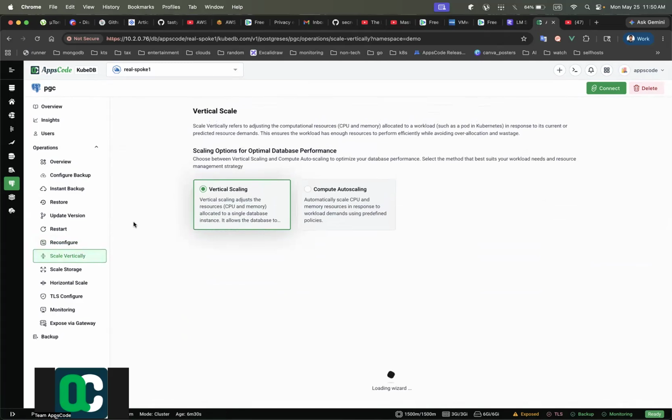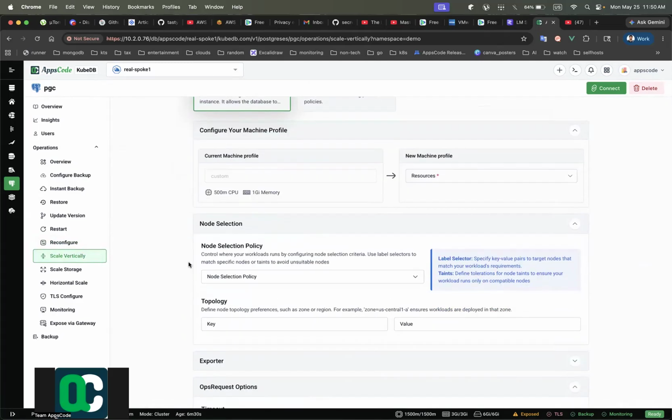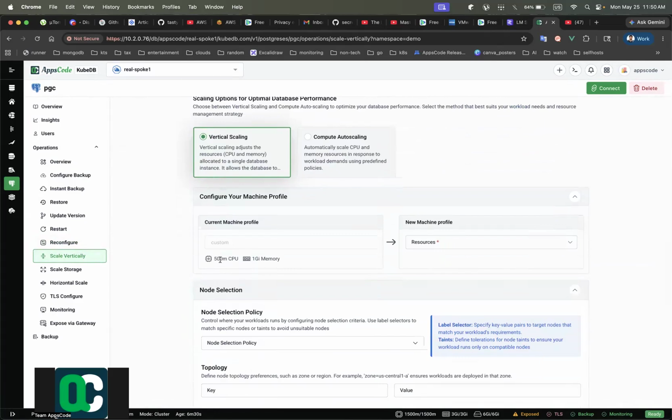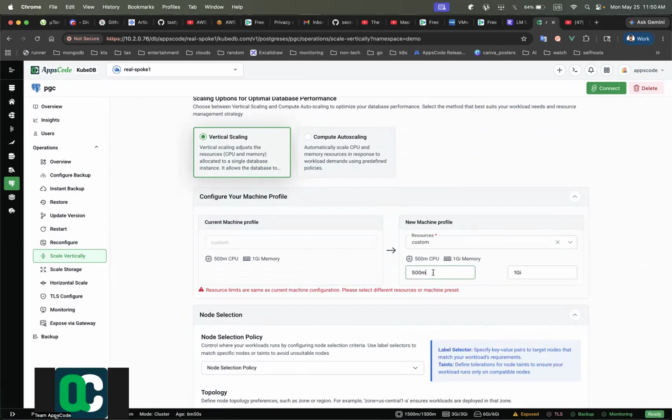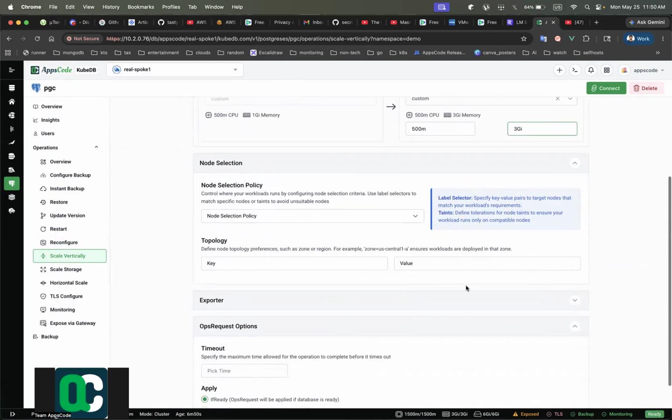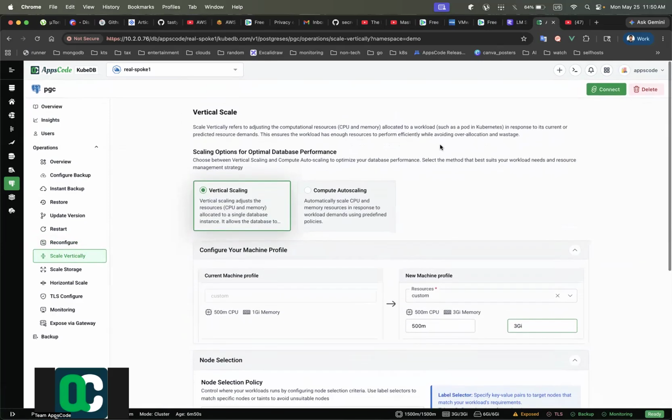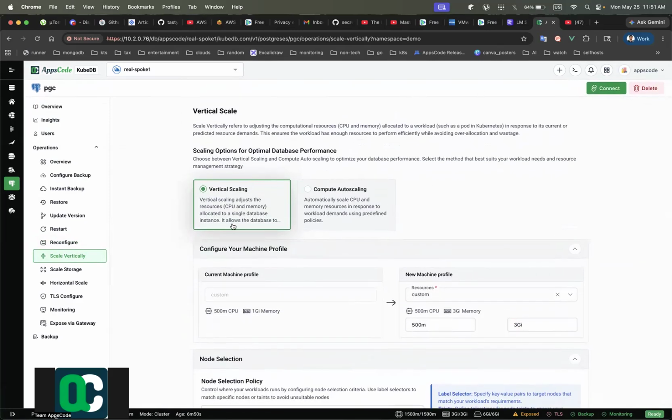Scale vertically does have the vertical scale configuration. Like we already have the 500 millicore CPU and 1 GB of memory. So you can increase that. For example, you can increase that to 2 CPU, 4 GB memory, or you can set some custom value, like 3 GB of memory, then deploy. The vertical scaling will be automated.